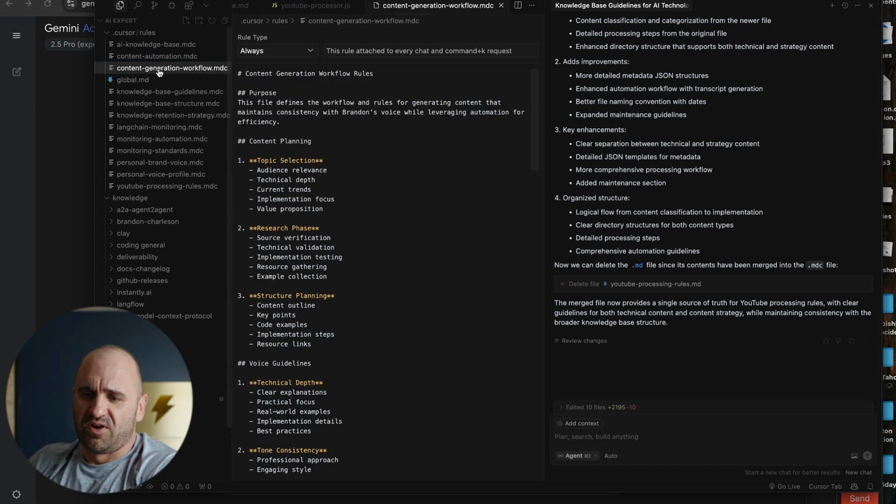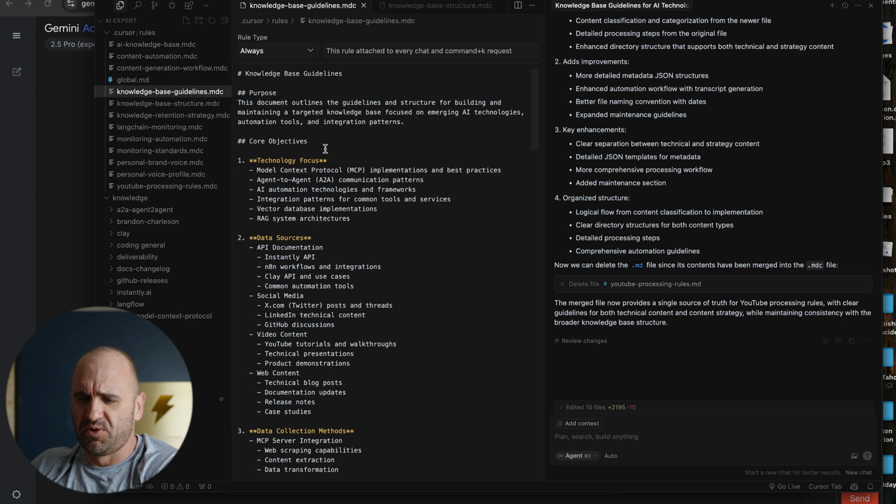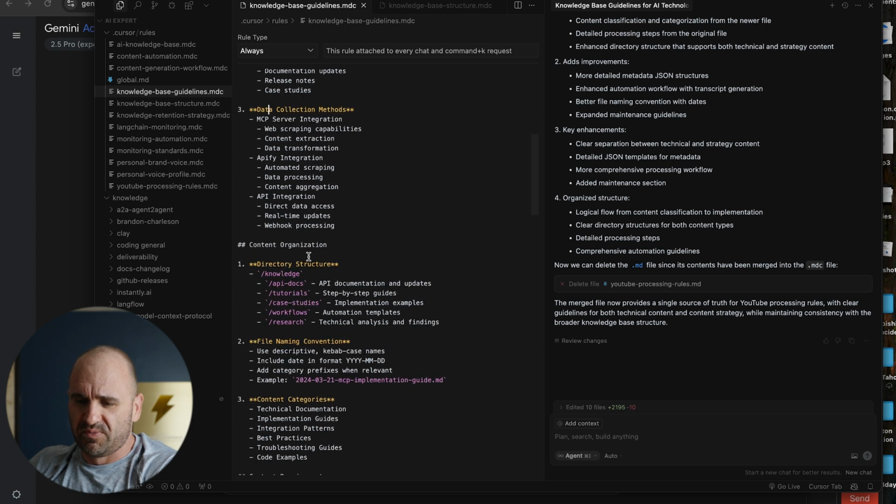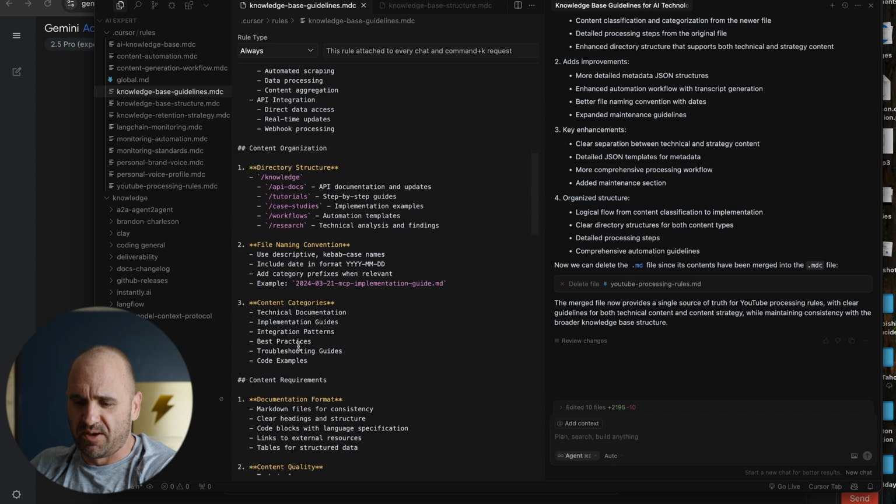And then I have content generation workflow rules where it's just really focused on the structure, the research, that kind of thing. So that way when I ask it a question, like, hey, how should I structure this? What am I looking at, right? Knowledge-based guidelines. This is a big one for me. Technology focus, data sources that I'm interested in, data collection. These are different directory structures that I want to be able to capture.